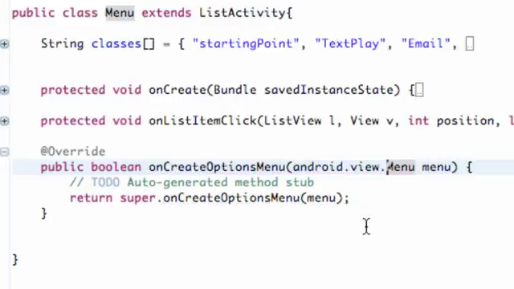So thankfully it imports that for us as well. It's going to know it's talking about the SDK Menu class, not our Menu class. And then it's going to set up this variable menu that we can work with, but we aren't really going to worry about that.